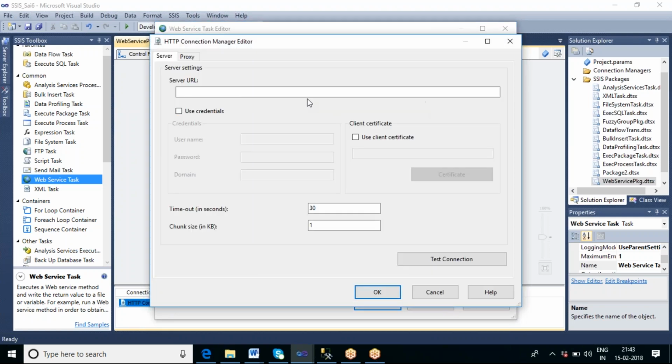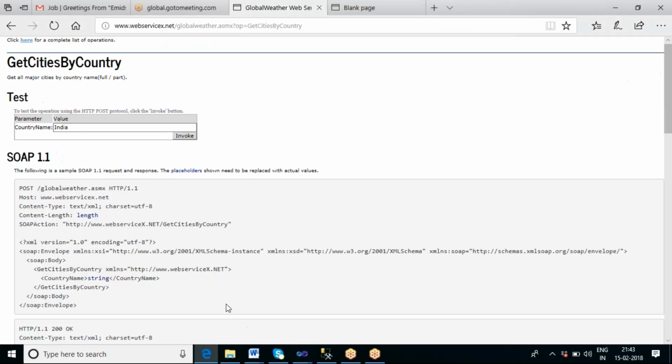Now specify the same URL here. Whatever I have specified there: HTTP colon www dot webservicex.net slash globalweather. Now what is this? This is the web service definition language. So we have to add this extra web service definition language. The same thing I have written here.